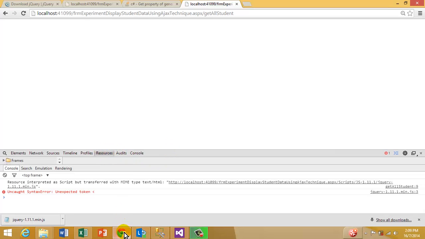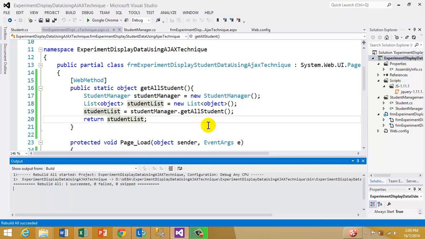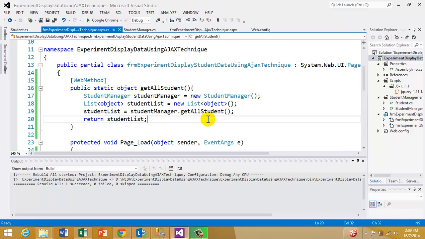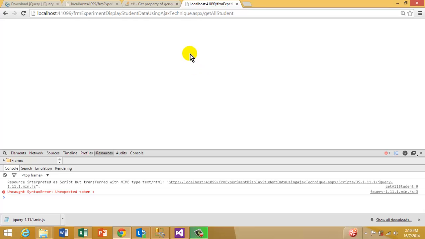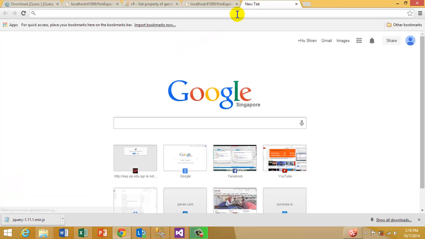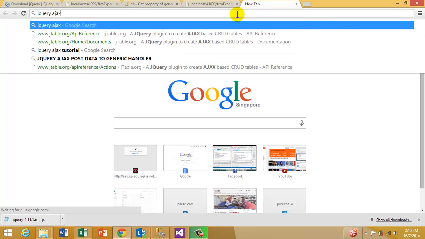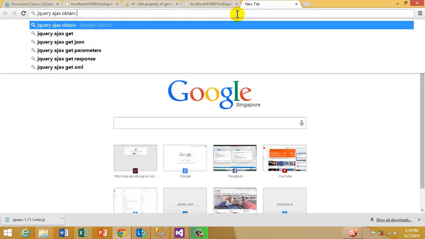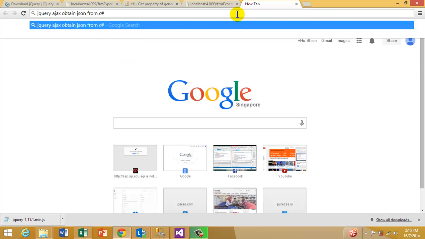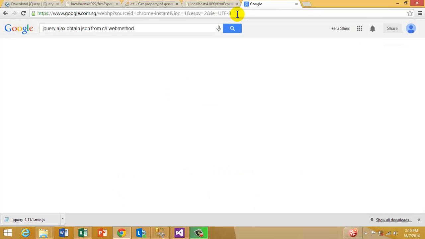Basically, I need it to work with JavaScript. In order to get it to work with JavaScript, I need to use the web method. So normally what I do is that when I come to here, I just search jQuery AJAX call. Then after that, I put AJAX call, obtain list, obtain JSON, from C#, from C# web method, something like this.